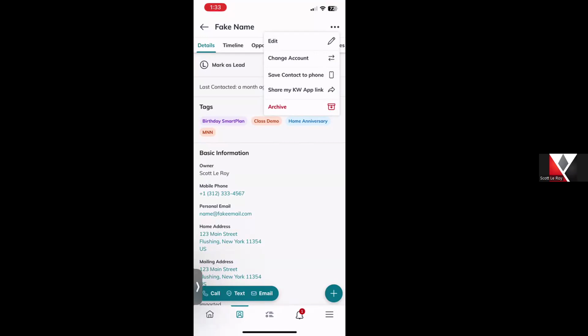You can also save contact to your phone from your Command mobile app. If it's a lead that's come into your Command mobile app or you just happen to have them there but don't have them on your phone, well, that's the option right there to get them onto your phone's device. You also have another quick link to share your KW app from here. And if you choose to, you can also archive this contact.